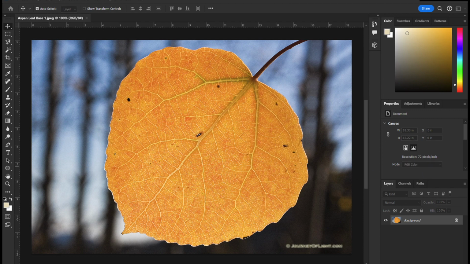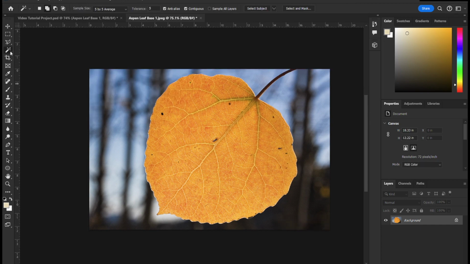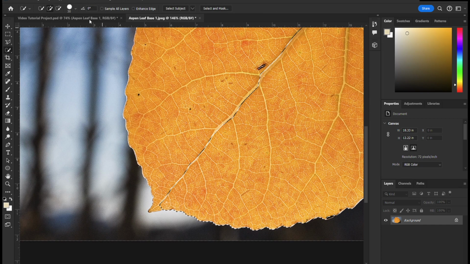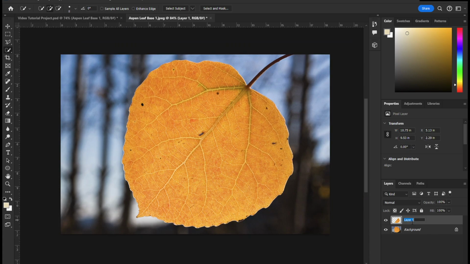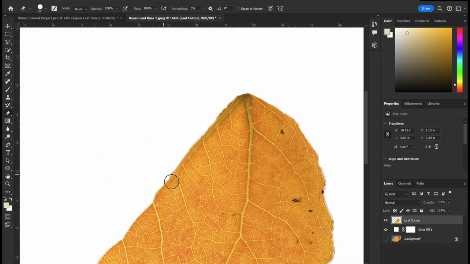Take the selection tool and fill it with content aware fill. Take the quick selection tool and select the right half of the leaf, then copy and paste the leaf cutout, then rename that new layer. Then turn off your background and create a new fill layer. Then move the leaf cutout layer above the new color fill layer.